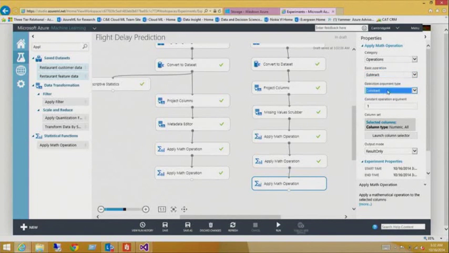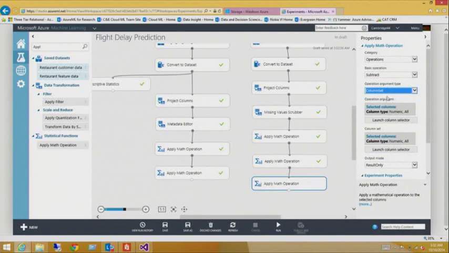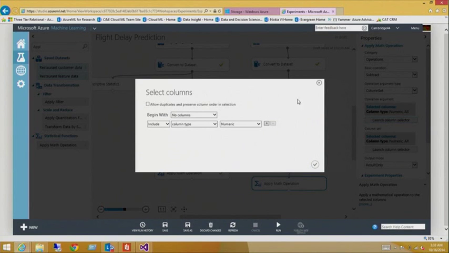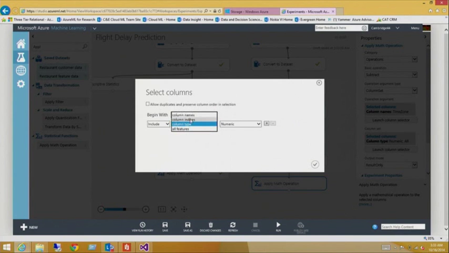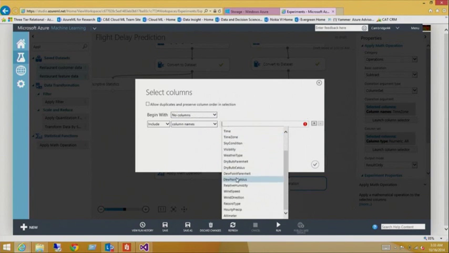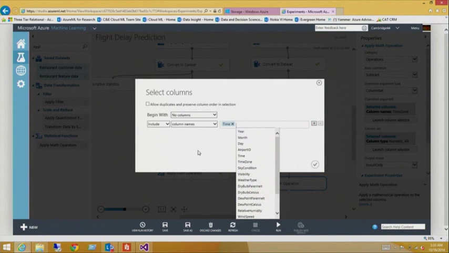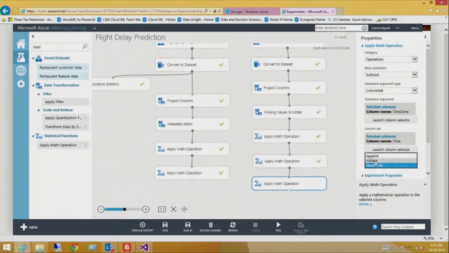this time the argument type will be a column set. So what we're saying is we're going to do a subtraction operation, and we want to select the columns to subtract from each other. In this case, we're going to select the first argument, no columns, include column by column name, time zone. And here, we're going to select by column name, time. So we're subtracting time zone from time, and the output mode will be in place. Basically, when you're done, replace the result with that column.